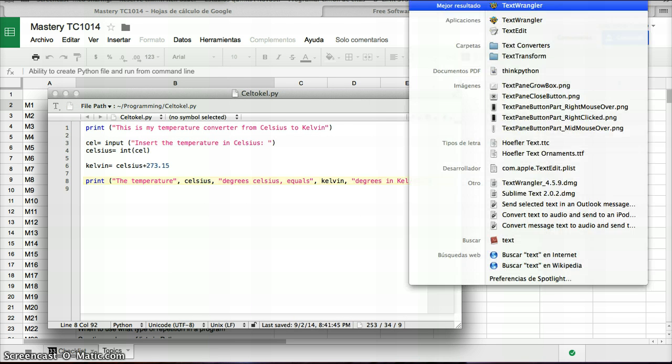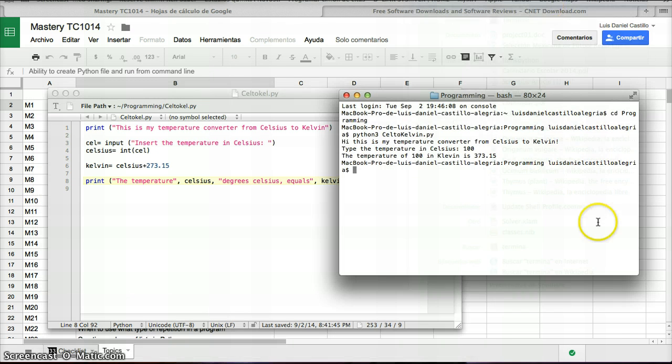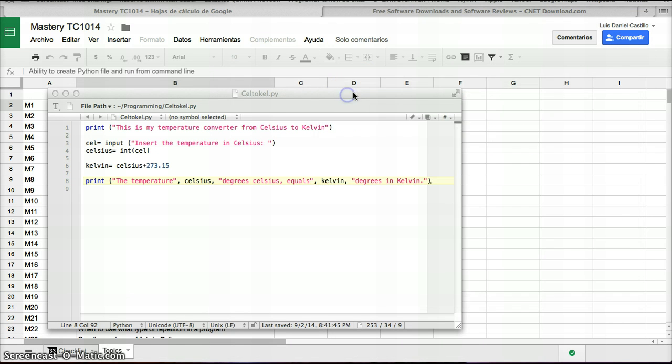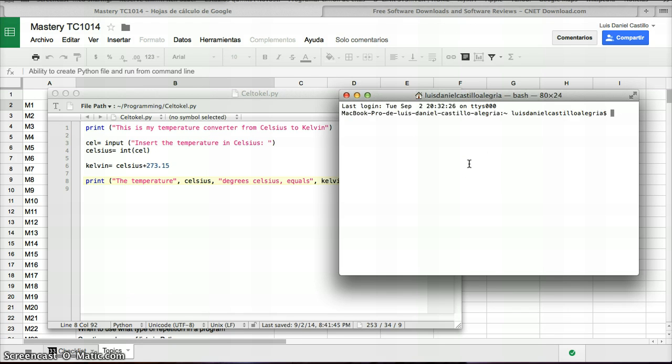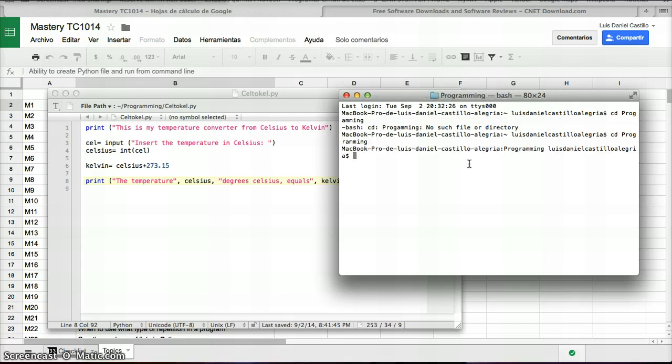So now I'm going to open terminal. I have to go to the folder in which the file is saved. I made a mistake. Now I have to put Python 3 and the name of the file that I want to open.